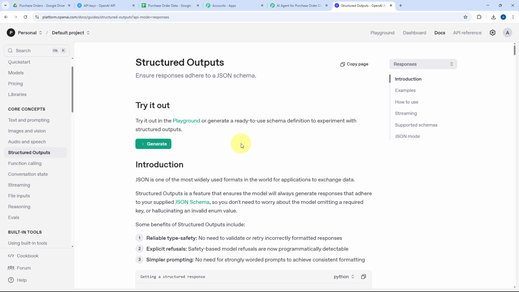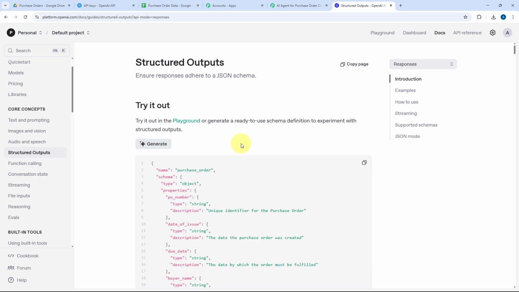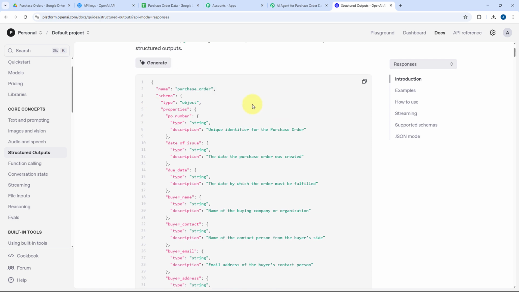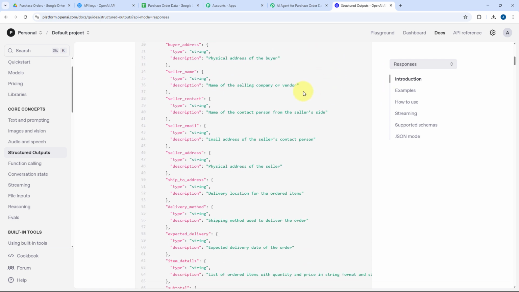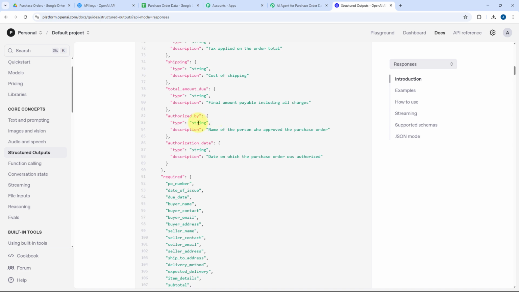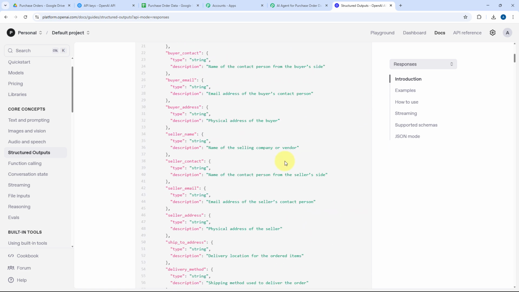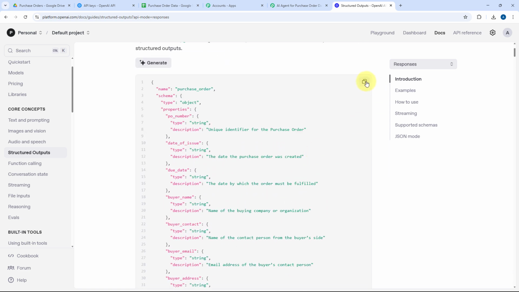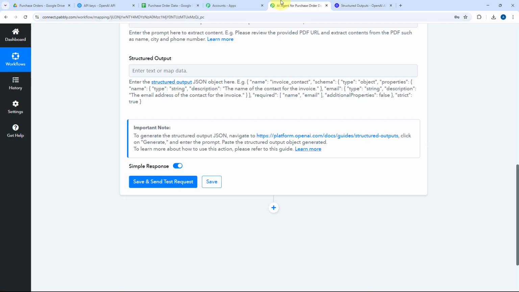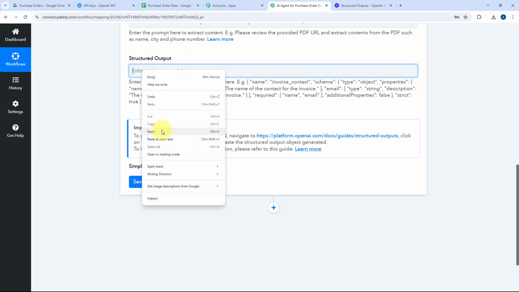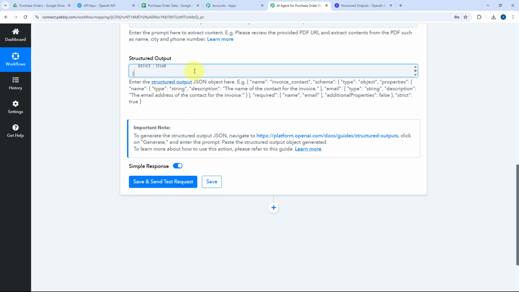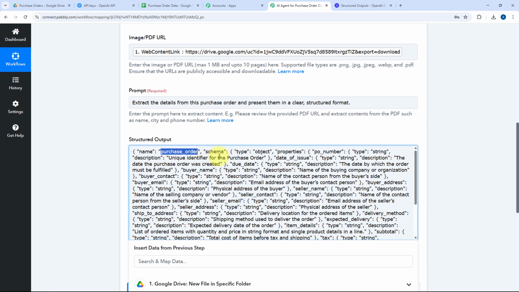So we just have to wait for a few seconds over here. What we have done is just mention to OpenAI what details we want to extract and described it. And here you can see that within seconds, the JSON schema is created. So we have a JSON schema for each and every field, each and every detail which we want to extract. Now we just have to copy the JSON schema from here, go to Pabbly Connect and paste it over here in the structured output field.